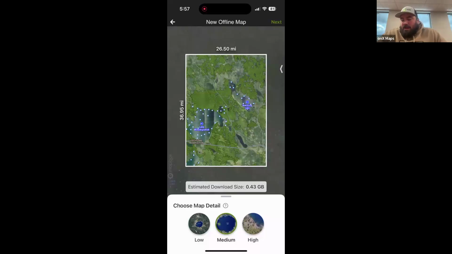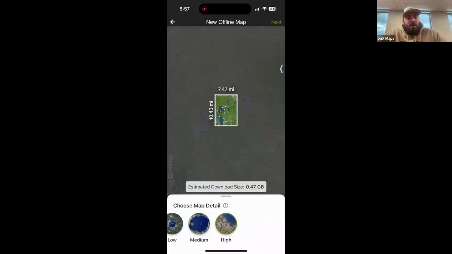The medium detail map is what I would use quite often. I would use that most of the time. You can also go to the high detail map, but you see it's much smaller. Like I'm not quite able to get all of Winnie in there.